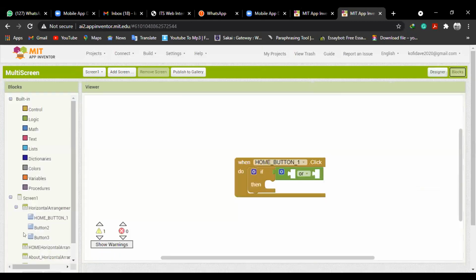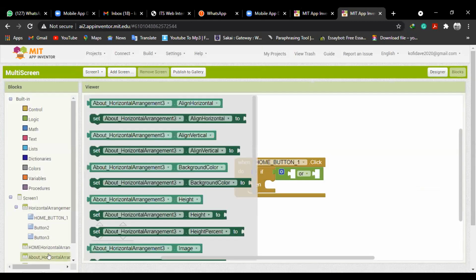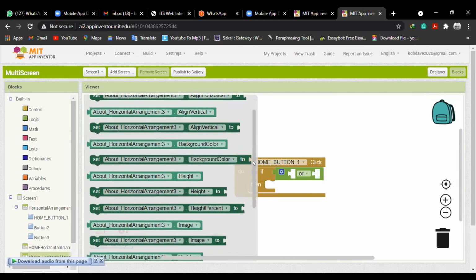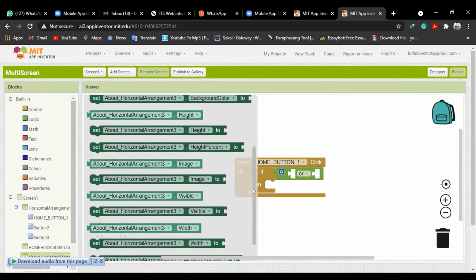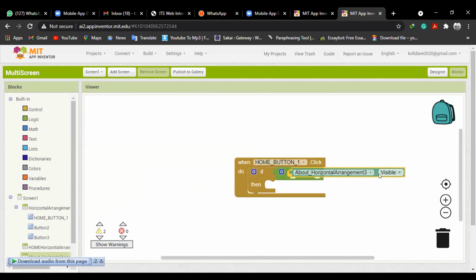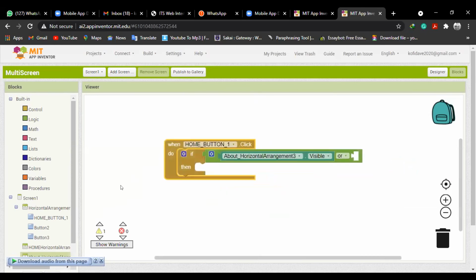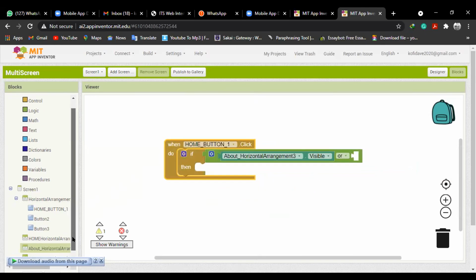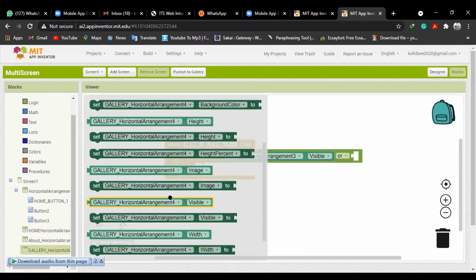Okay, so go to your blocks. Scroll down, just scroll down. And then pick this one, about dot horizontal arrangement. Yeah, dot visible. Pick that one and plug it there. And then go to your gallery and search for a similar block like this, or better, you can just right click on this and duplicate it.